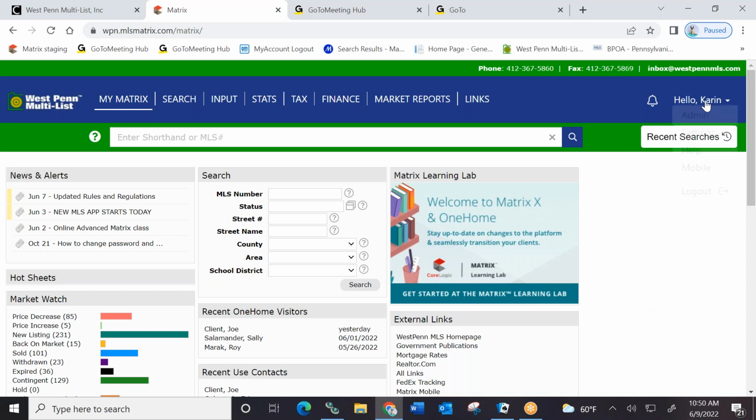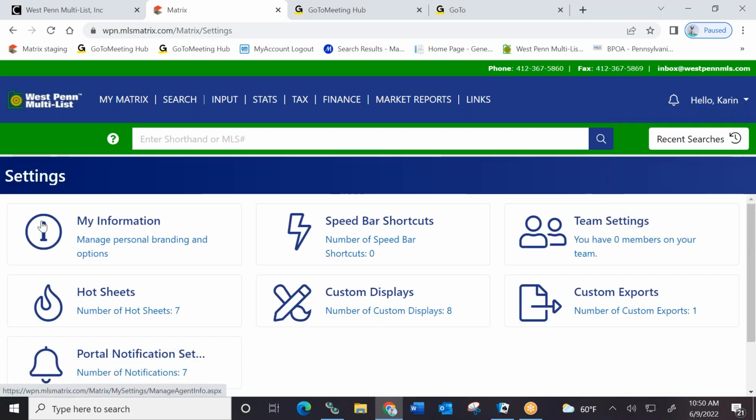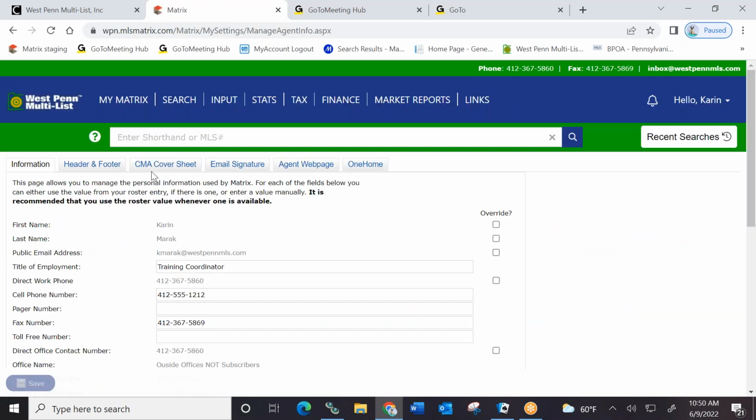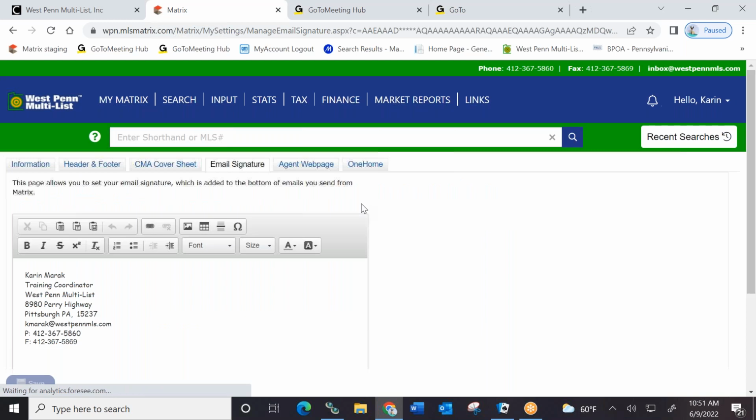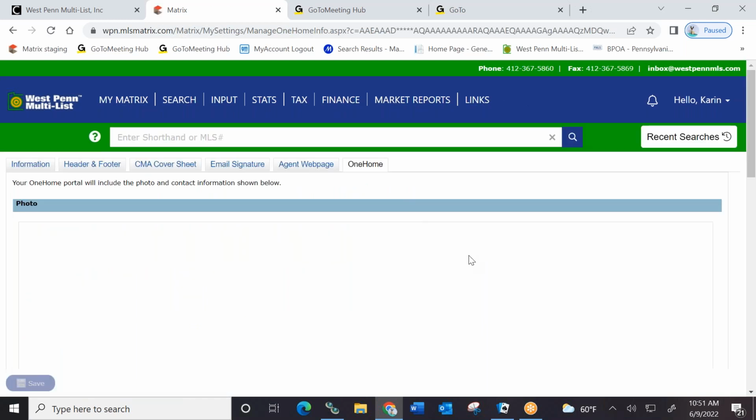But I want to show you, under your Hello tab, this is your Settings tab, and this is where you will go to set up your CMA cover sheet, a header and footer for printing purposes, your email signature, if you want to add an agent web page, and also your One Home branding.